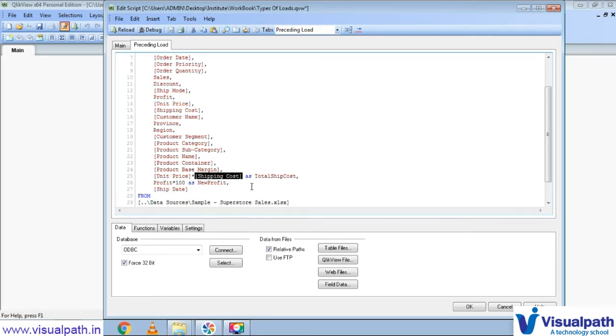But let's say I want to use this total ship cost. This is a new field created by multiplying the unit price and shipping cost. Now I want to create another calculation with the total ship cost into 100, for example. Can I do total ship cost into 100 inside this original load? It will give an error.